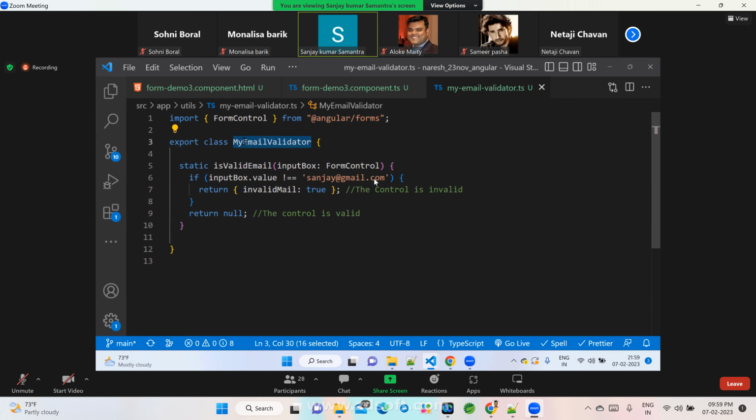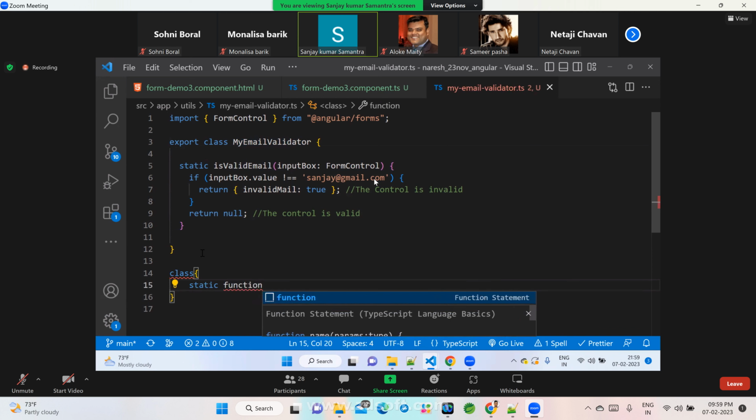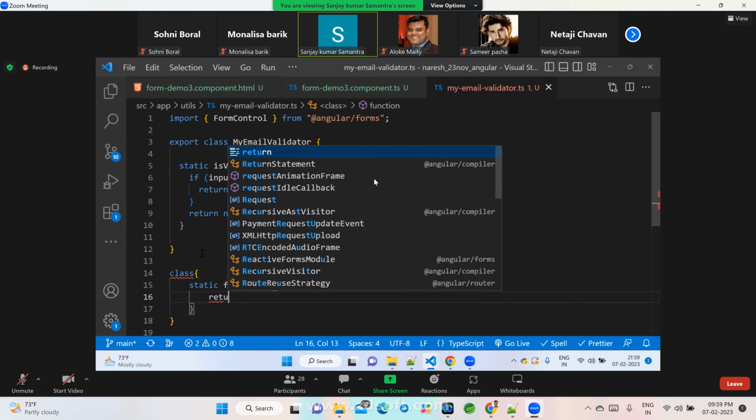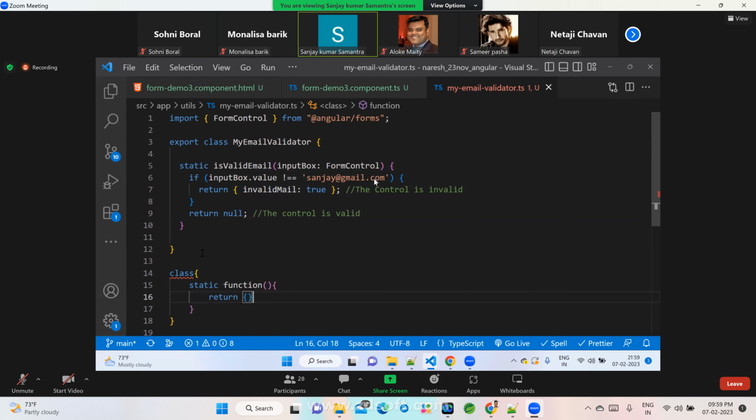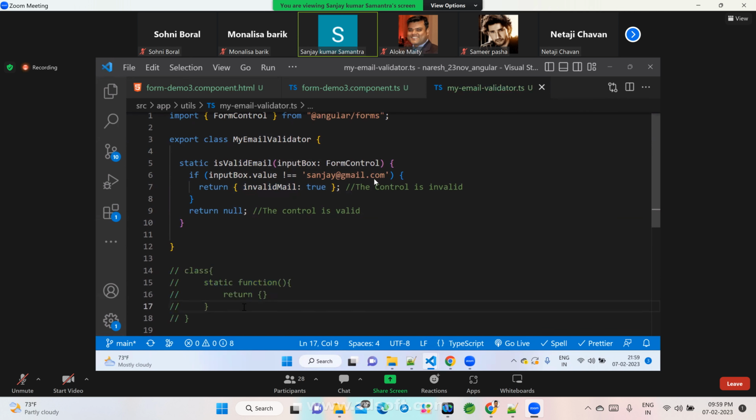This is a class. So you can remember that there is a class. The class has a static function that returns one object. So this much we have to remember. That's all. There is a class which has a function which returns one object. That object has a key with true or false. This is the main thing.